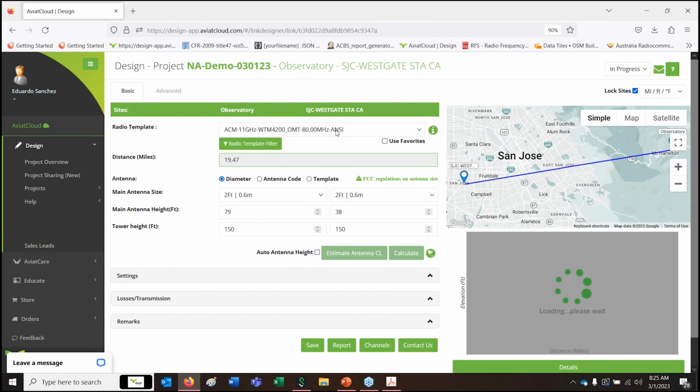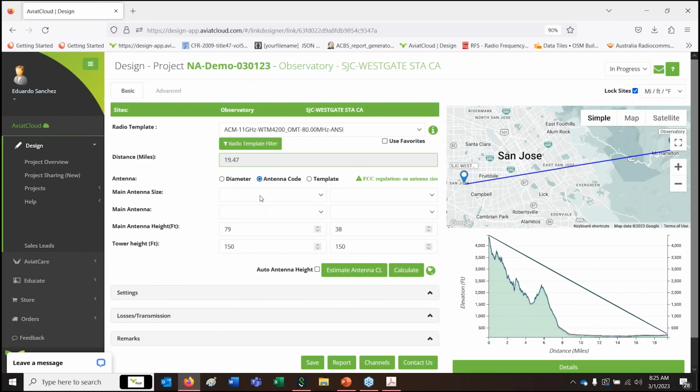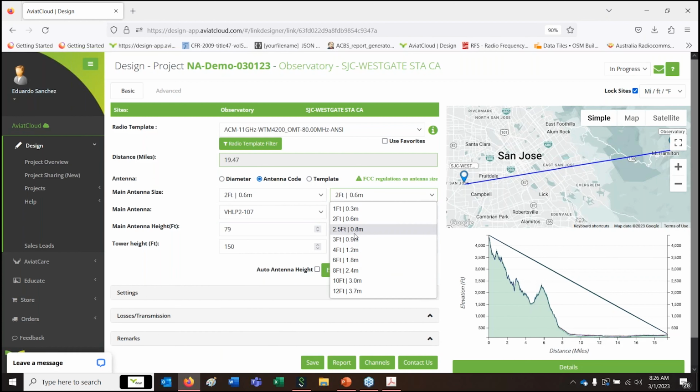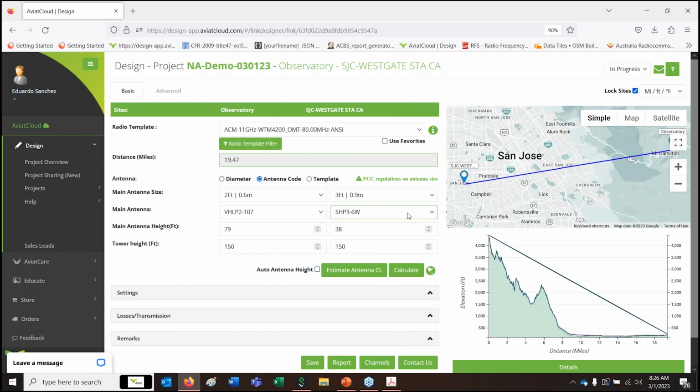So now I have a link here that has WTM4200 OMT, 18 gigahertz. So now we have the option of selecting the antenna code. We can select, for example, first the antenna size, and then it'll show the specific antennas that are included in the database. I'm just going to select, for example, this CommScope antenna on one side, and I can select different sizes.